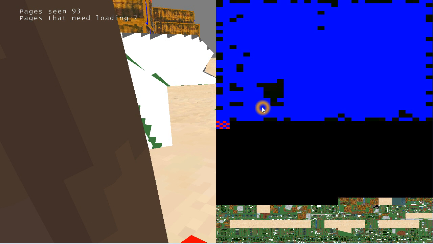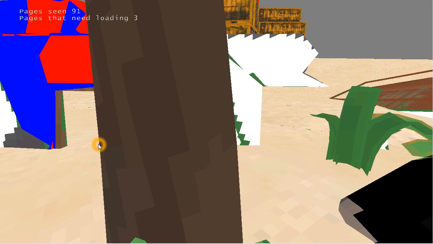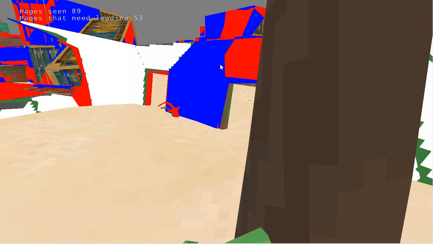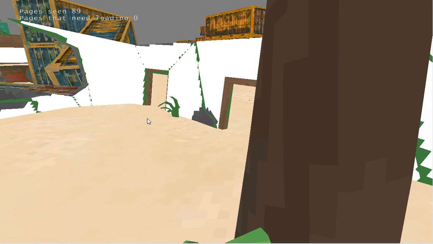Actually, I'll get rid of these debug views. So you can see here we need 93 pages to render this scene, and we need to load 0 at the moment. But if I move the camera a little bit, you'll see this number here going down as it's loading in these textures. I should just say too, if we don't have a texture, I render it with this invalid blue and red texture just to show that we need to load the texture. And there you can see it's loaded again.